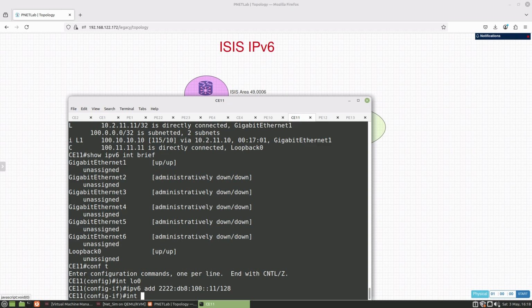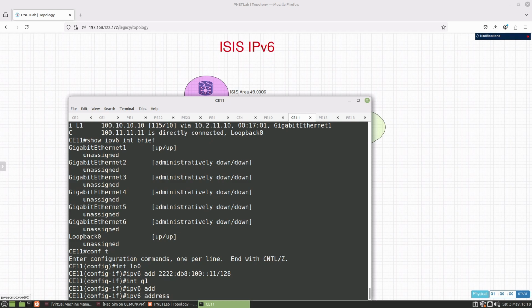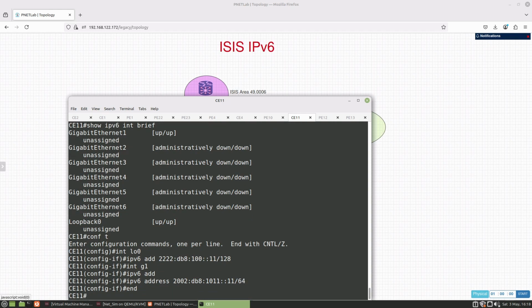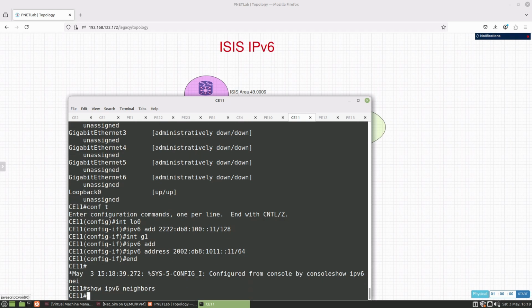Let's go interface gig 1, and let's do our IPv6 address. It's going to be 2002 colon db8 colon 11/64. Let's end that. Let's do a show IPv6 neighbor. Do we have any neighborships yet? No, it takes a little while for it to find them.